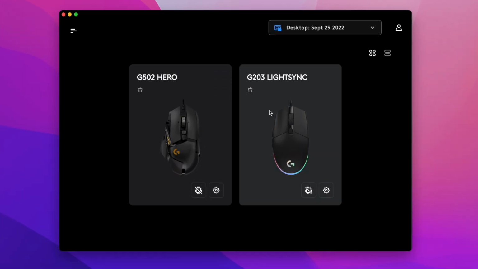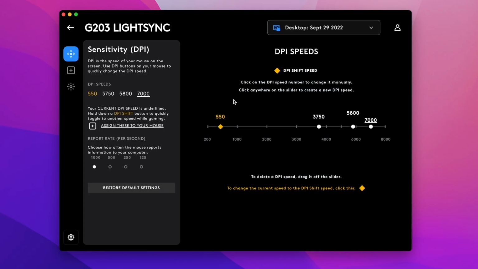Then when you open the software, you're going to see every single Logitech device you have connected to your computer. In my case, I have two different mice. To change the RGB light, you're going to click on the Logitech G203 over here. Click on the mouse itself. This will open the DPI settings. This is not what you want to change.